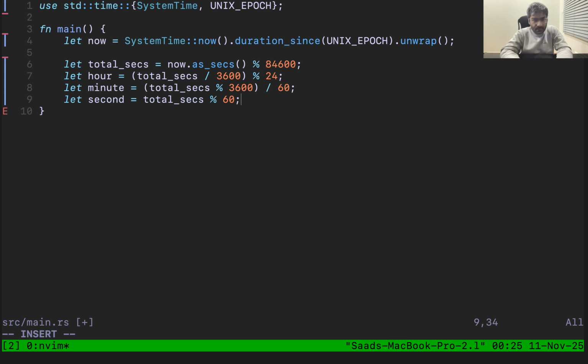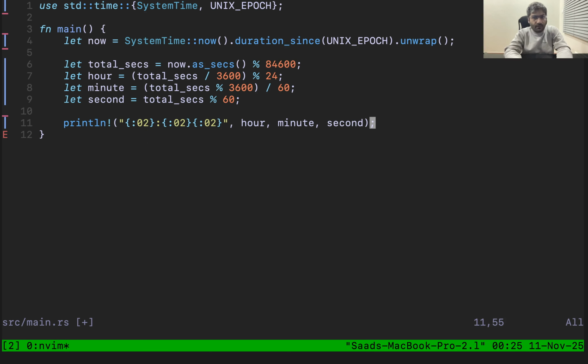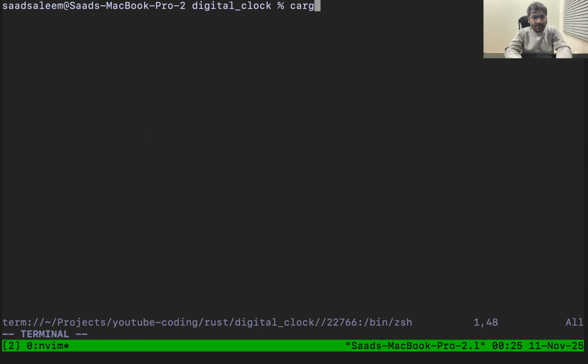And let's print this first. Okay, and for the print part, we will use the 2 digits number. And what we need to do now, we have the hour, we have the minute, and we have the second. So let's test this.